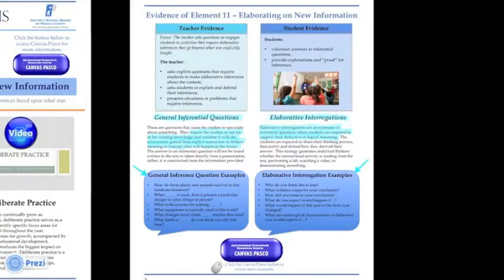Some examples of how we might scaffold this: we might ask questions like, how do these plants and animals survive in this harsh environment? This isn't a yes or no question. Obviously they have had to learn something from the instruction that's taken place in order to answer this question, but they are still owning their learning. They still have to explain something. They have to make some inferences here.